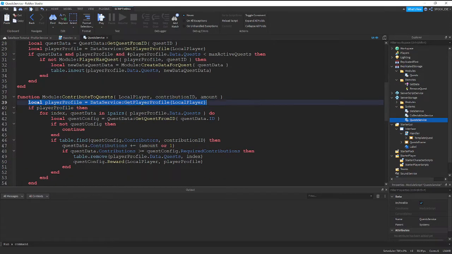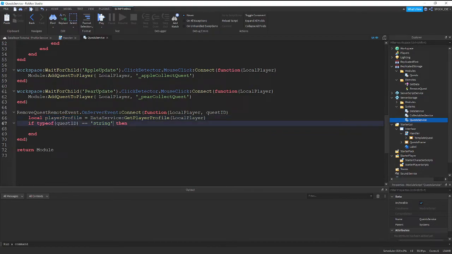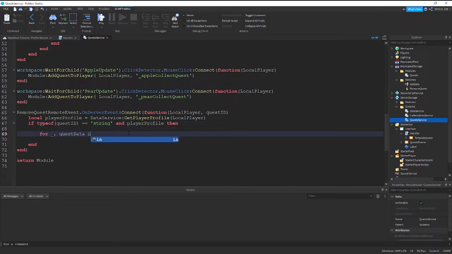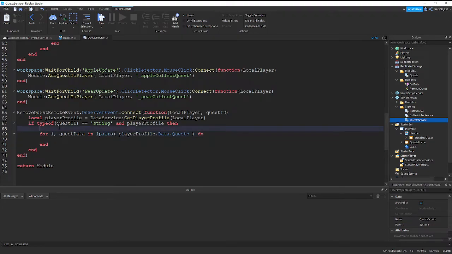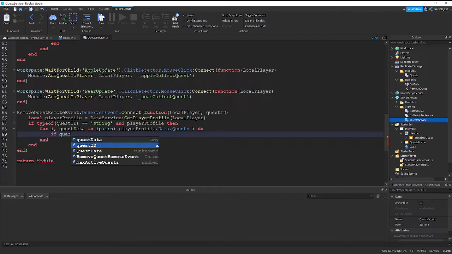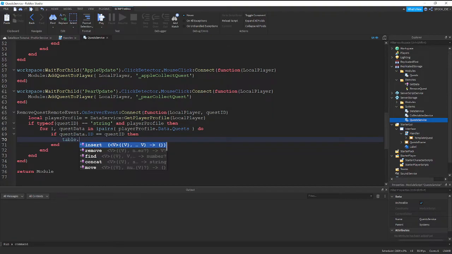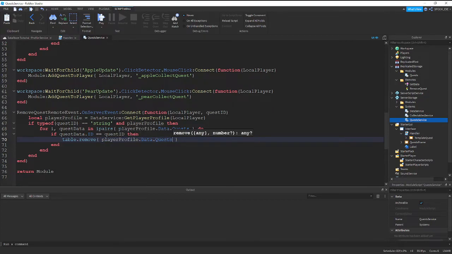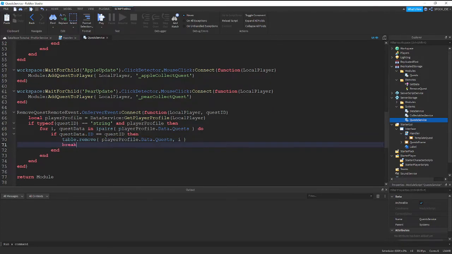We want to get the player's profile also. So if typeof quest ID is equal to string and player profile is not nil, for _, quest data in ipairs player profile.Data.Quests do, and we can just remove the table. That's all we need to do. So if quest data.ID is equal to quest ID, then table.remove out of the player's quests from their data the i, and then we can break. That's just going to end the loop, so we don't remove anything else.